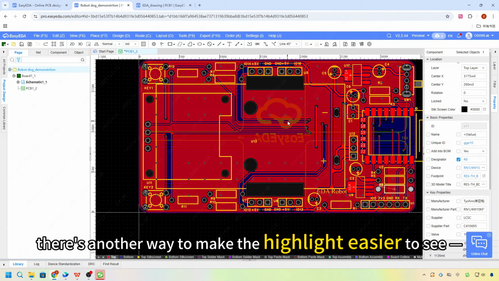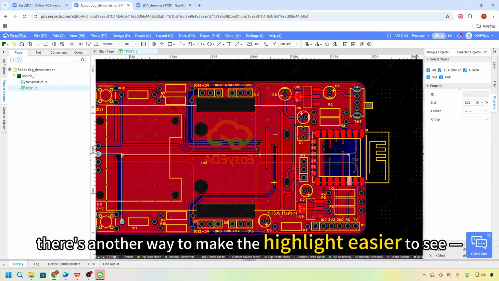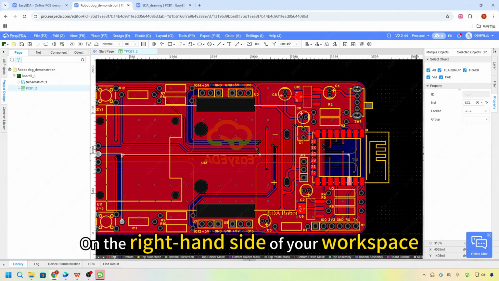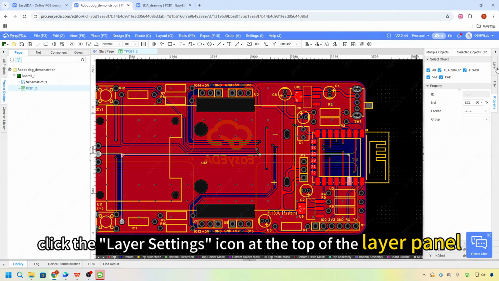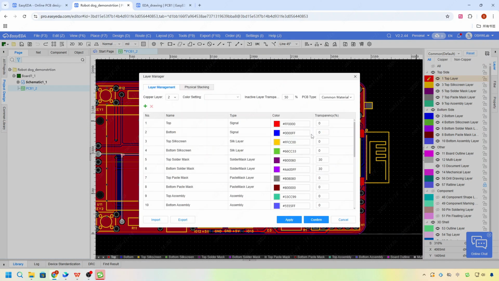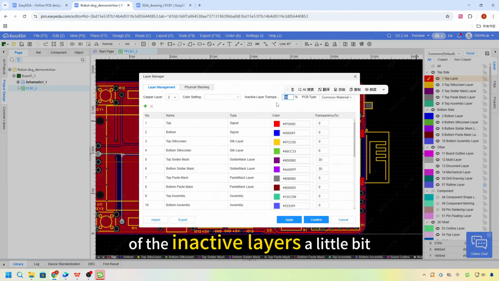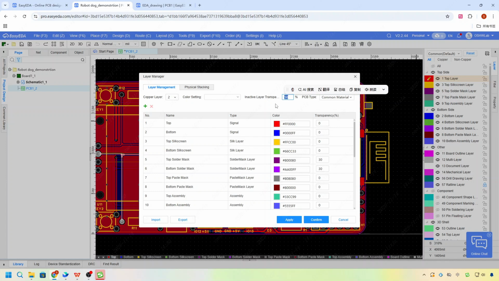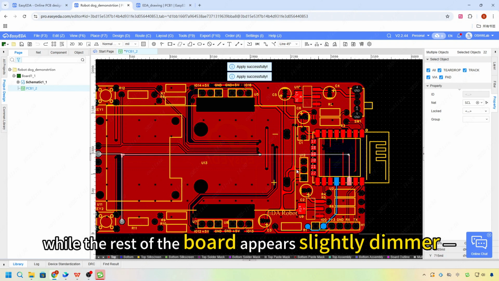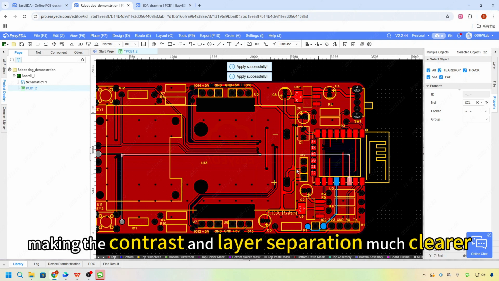Besides the theme settings, there's another way to make the highlight easier to see, by checking the inactive layer transparency. On the right-hand side of your workspace, click the layer setting icon at the top of the layer panel. In the pop-up window, you can increase the transparency of the inactive layer a little bit. That way, your highlighted objects will look brighter, while the rest of the board appears slightly dimmer, making the contrast and layer separation much clearer.